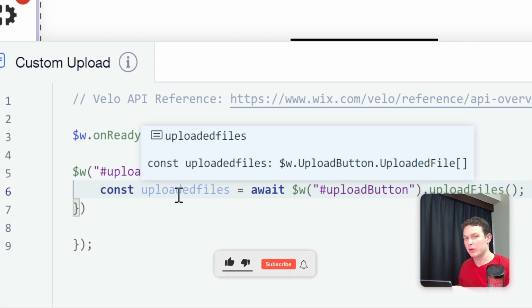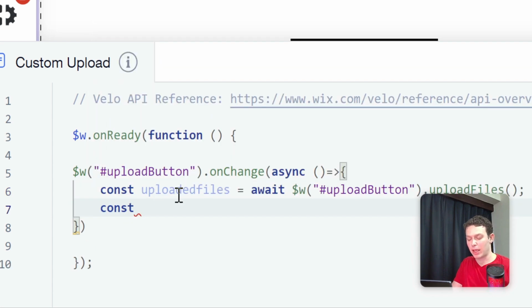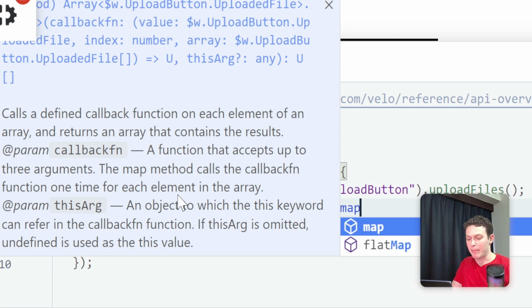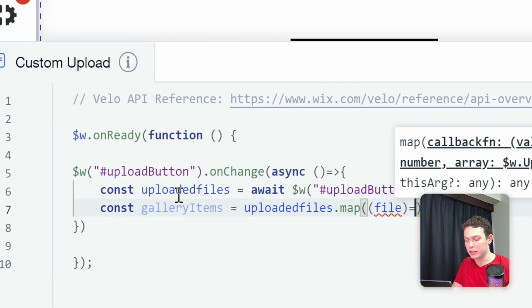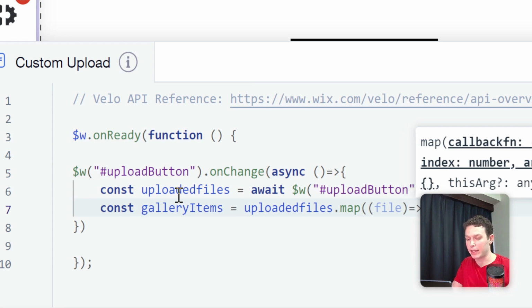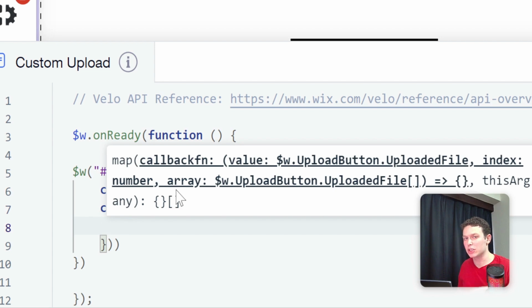So after we get those uploaded files, I'm going to want to map those files into a format that our gallery can take. And we played around with this a bit last time using the items property of the gallery. So let's create a new variable and we'll call this galleryItems, and this is going to be equal to uploadedFiles.map. And then for each file, we're going to format it in the format that our gallery can take. So let's go ahead and take another peek at the documentation just to refresh our memory about how this is supposed to look.